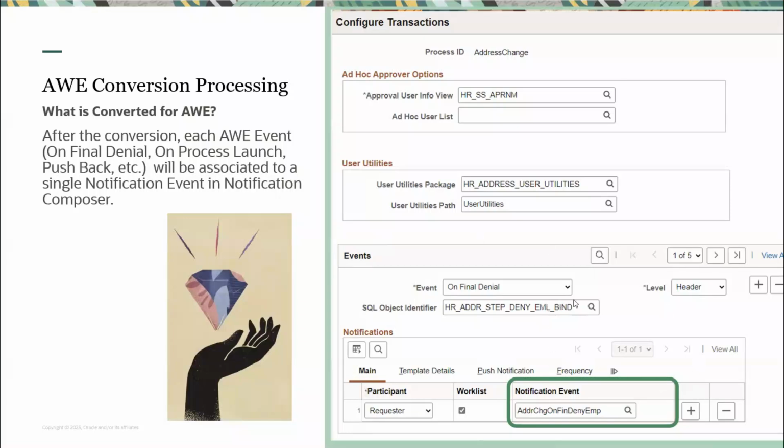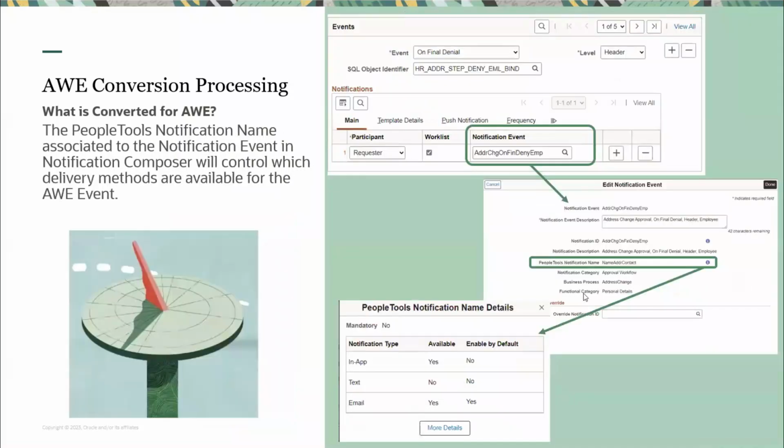This is what the page looks like when Notification Composer is turned on. As a reminder, let's take this example a little bit further. For on final denial, the notification event that it got converted to is what you see here. This drills down and says, okay, this is the notification ID, here's the PeopleTools notification name, and these are the things that are now available. Everything in the notification name setup dictates what happens for the on final denial event, as an example, in AWE.